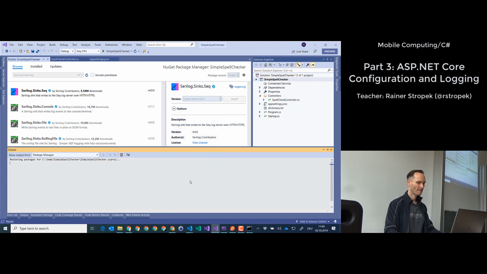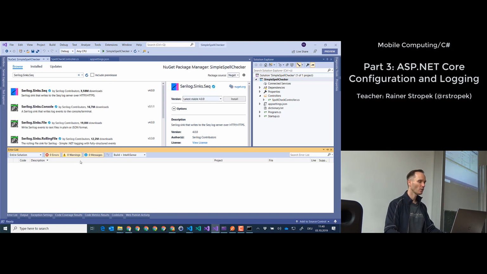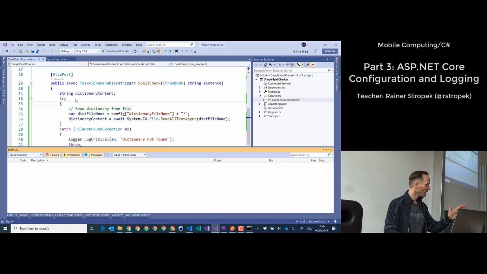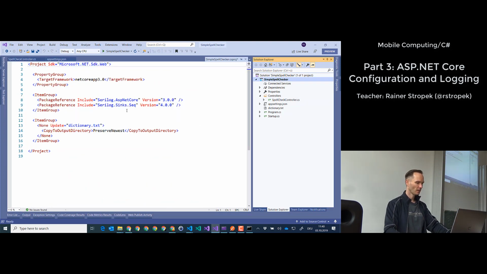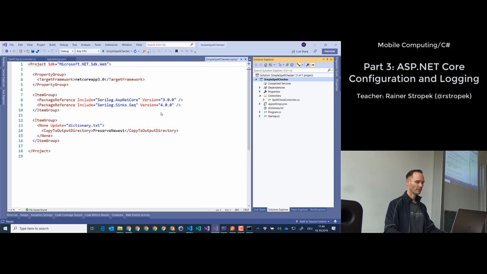Okay. Accept. Now the system will install a bunch of stuff. By the way, just for your interest, if I click on the project, you see the 2 packages that we just installed are now part of the CS_proj file. Good.